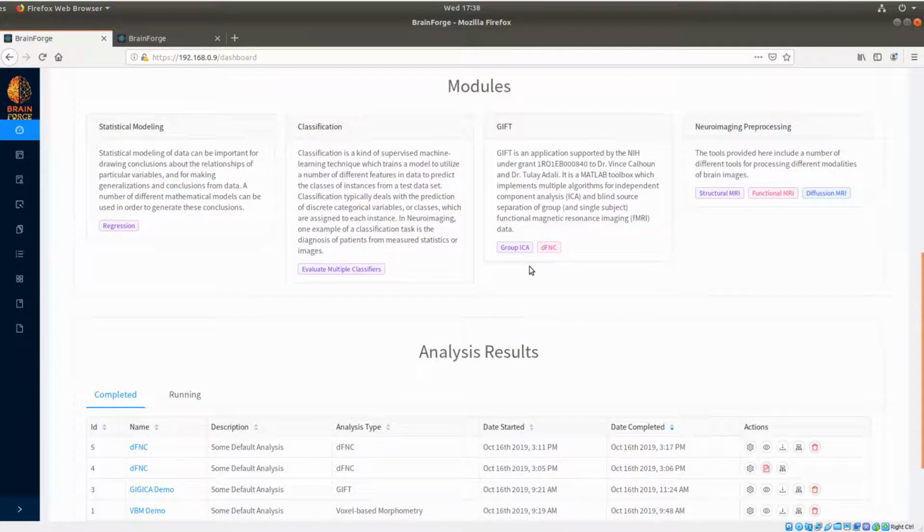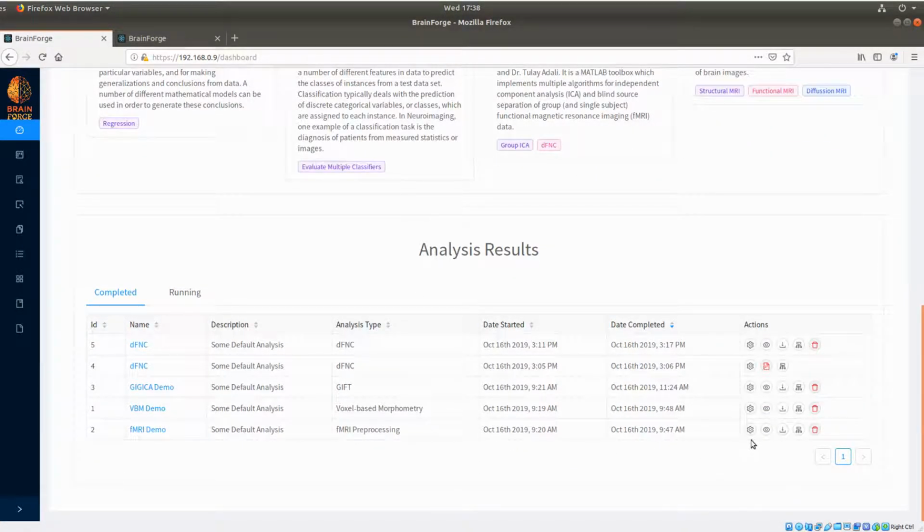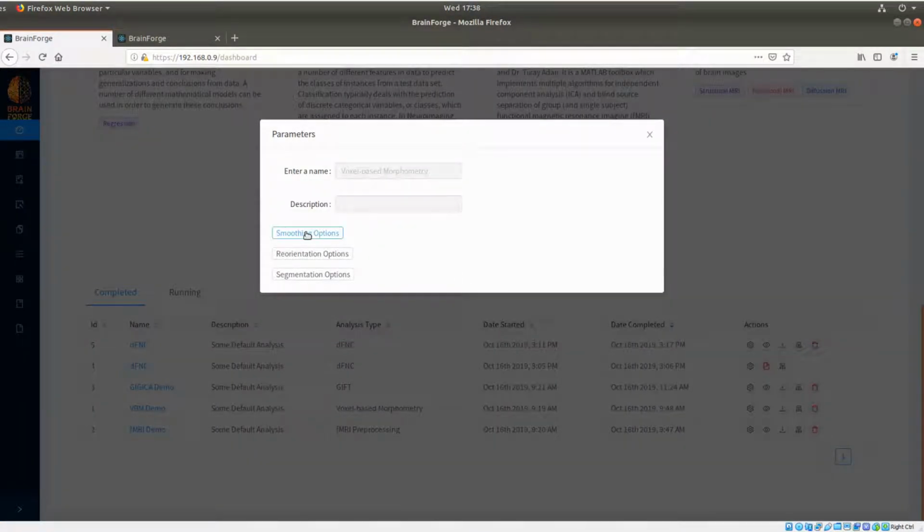Let's go ahead and take a look at some of our pre-processing tools. So like I said, we have structural and functional MRI pre-processing. They'll end up functioning in very similar ways. Let's go ahead and look at the parameters that I could select for the structural MRI pre-processing that I ran previously. So I ran VBM for structural MRI, and I have some parameters that I configured here.